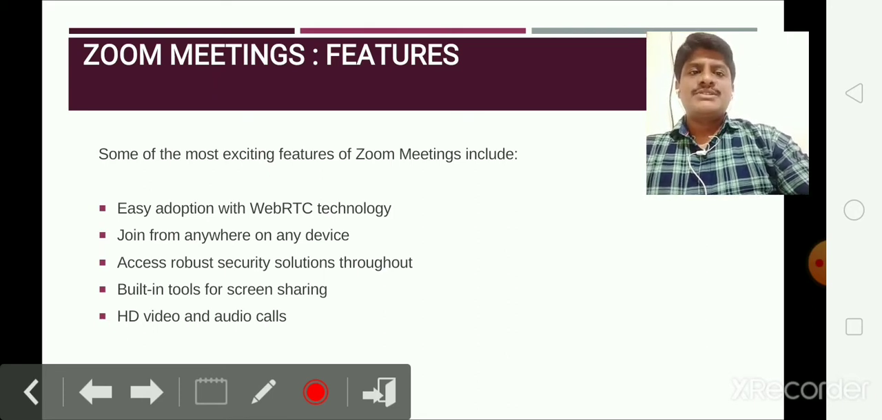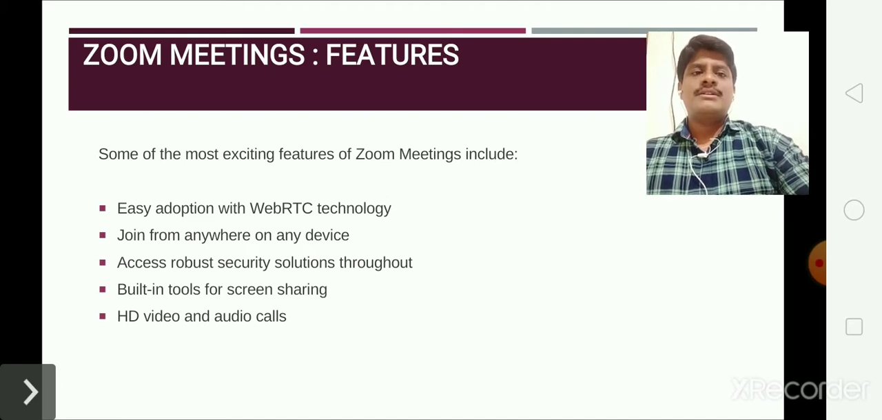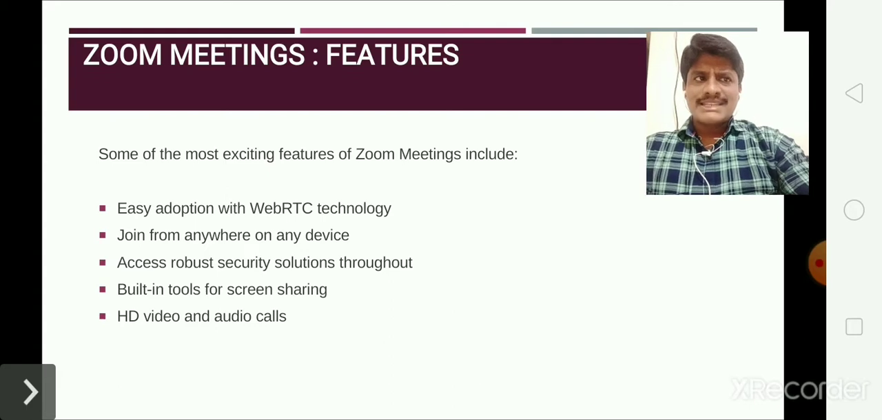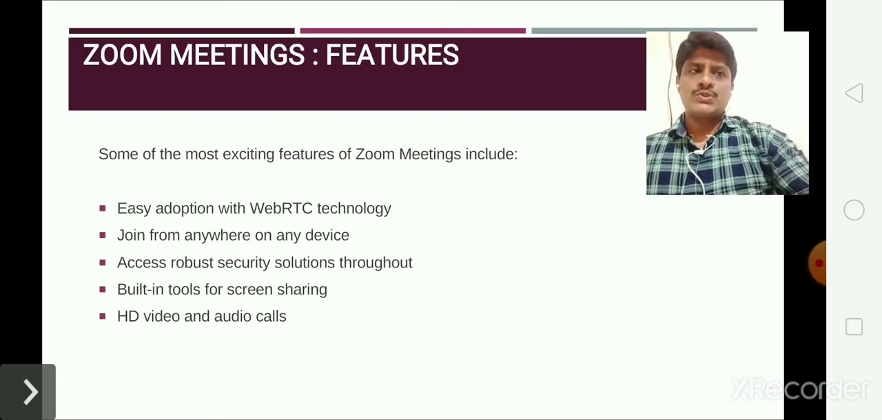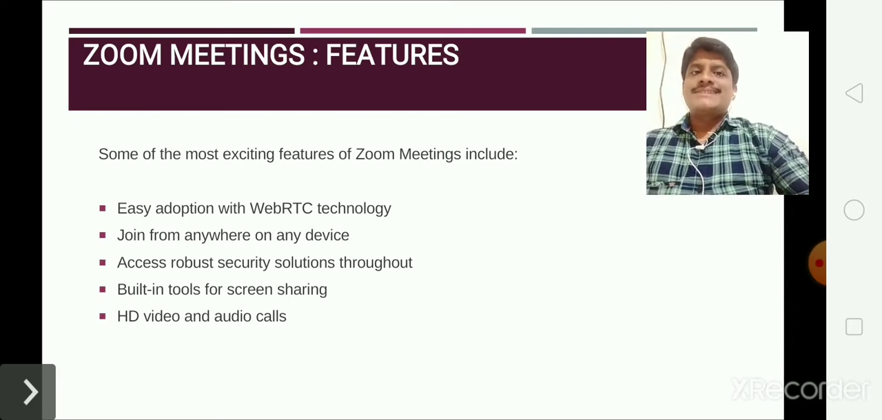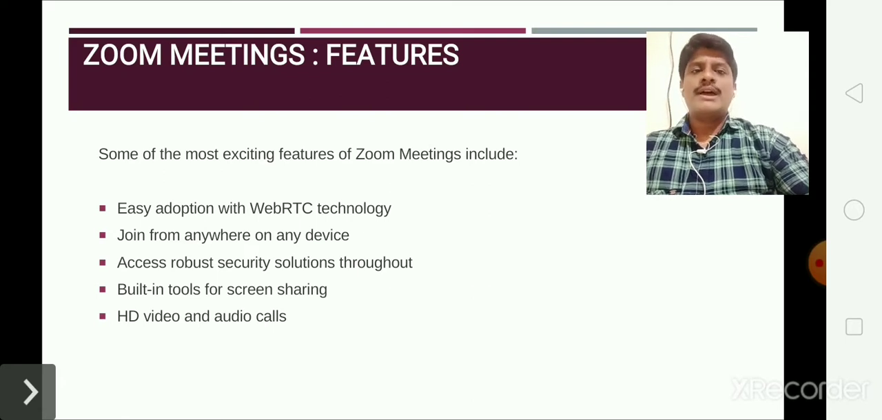This built-in app has the additional feature of screen sharing. What do we mean by screen sharing? Suppose you are using your mobile phone, you can share live PPTs and make a presentation to your students or participants. That is an added feature of the Zoom app, and at the same time it provides HD high definition videos and also audio calls.